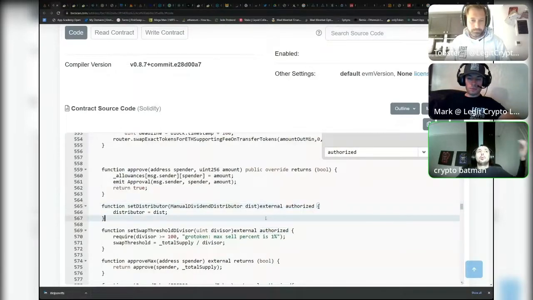So if I lose access to that wallet, I'm basically fucked. The contract's fucked. The whole thing's fucked in case I need to make any changes. So renouncing something is basically, if they say I've renounced this contract, it's telling you that they don't give a fuck about it.